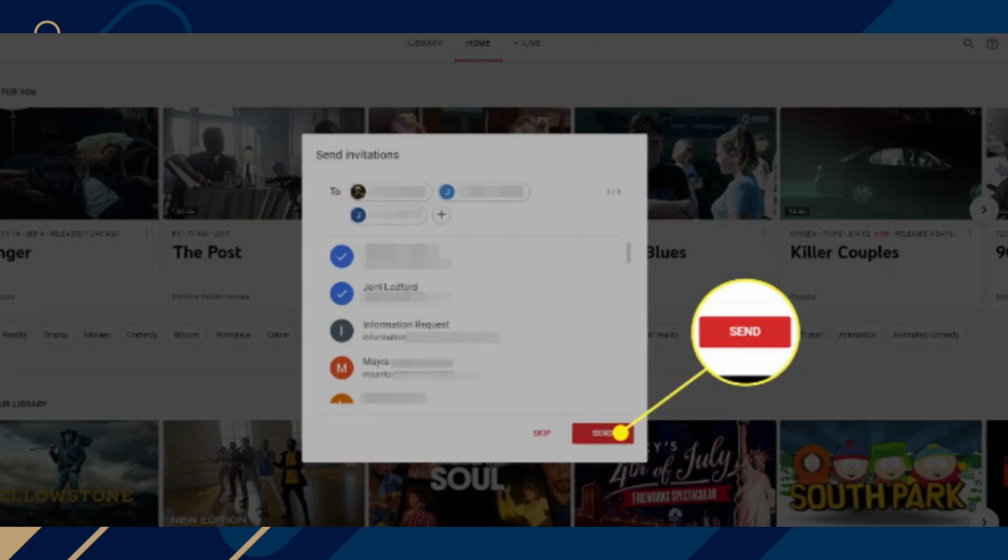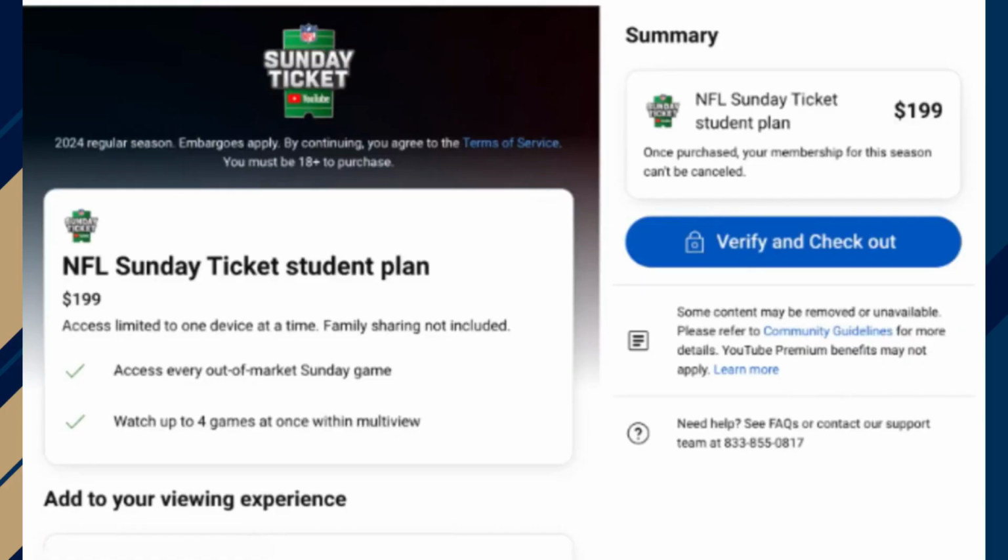Now, there are some limitations as well. You cannot use a student plan to share NFL Sunday ticket as it only supports one device and one stream at a time. Only the regular YouTube TV NFL Sunday ticket plan allows sharing with family members.